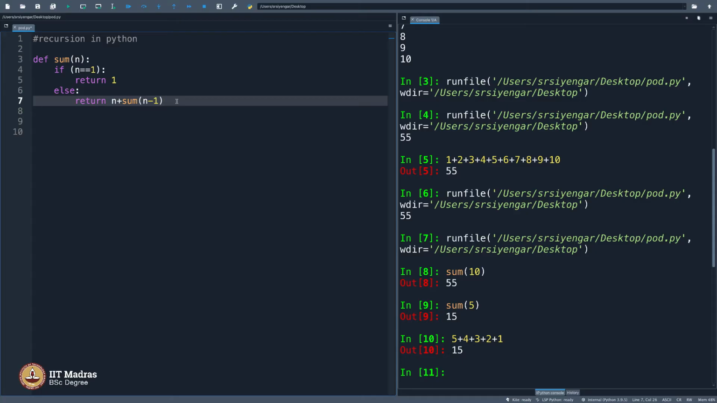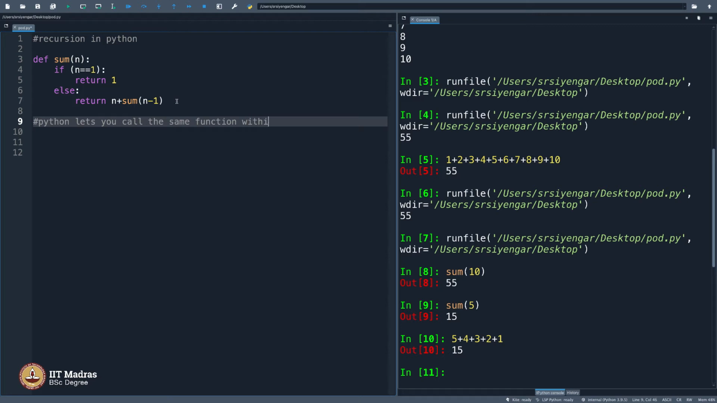If you expect this to return an error, you are right. But Python has enabled this as a facility. It lets you, let me write that down. Python lets you call the same function within itself, within the function.